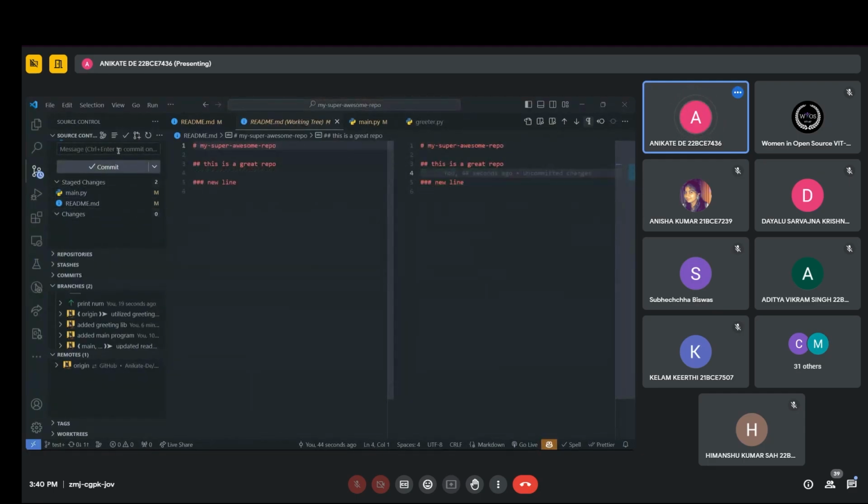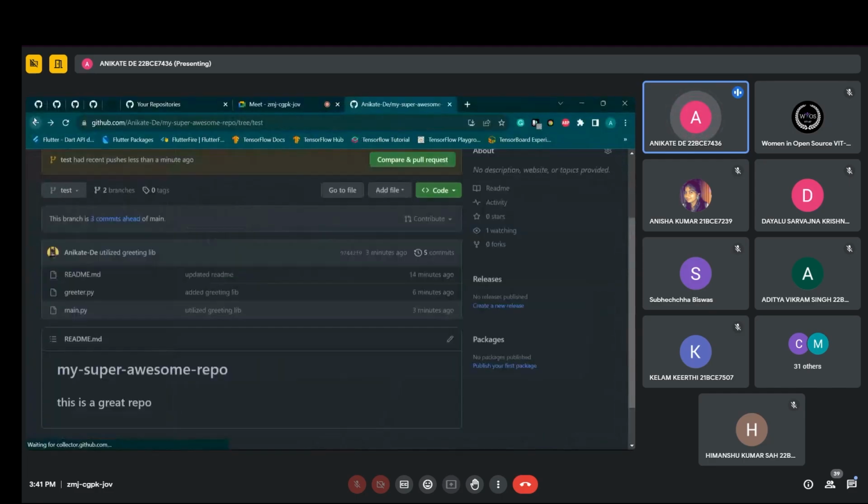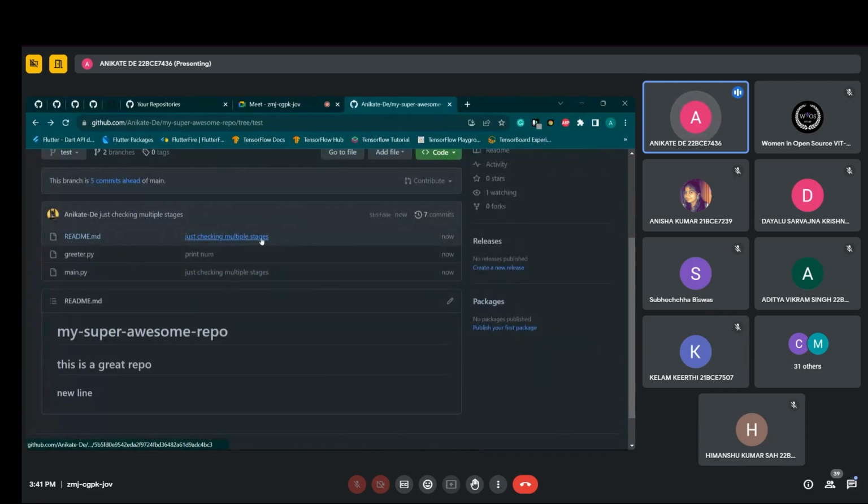So just checking multiple steps, commit. And now there are two different commits. Only one of them has greeter.py and the other one has main and readme, even though we changed them all at the same time. I'll just sync changes of two commits, and back in GitHub, I should see the newer versions or the newer commits. So you can see the newer commits, just checking multiple stages, and greeter.py has the description print now.